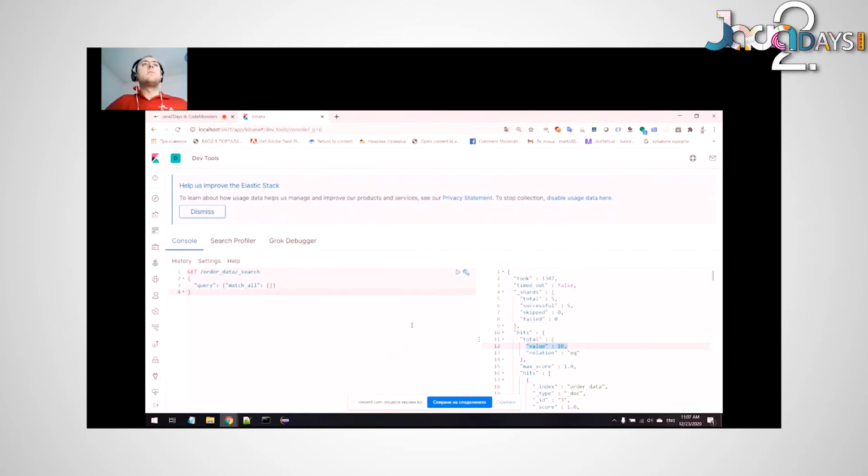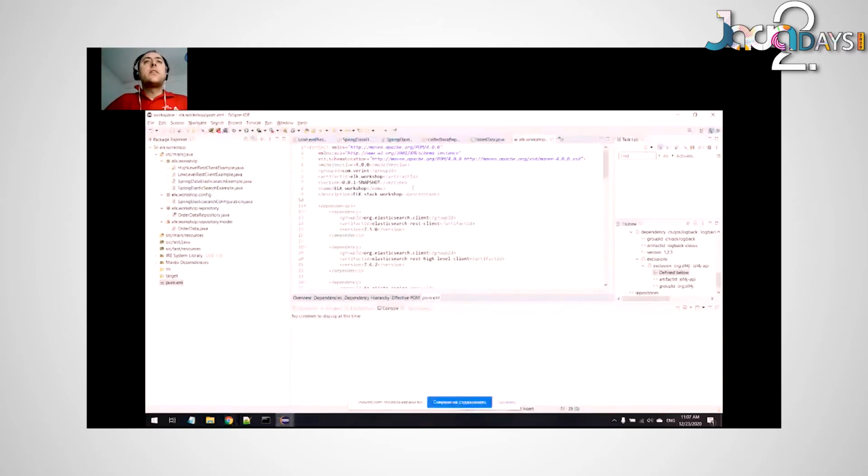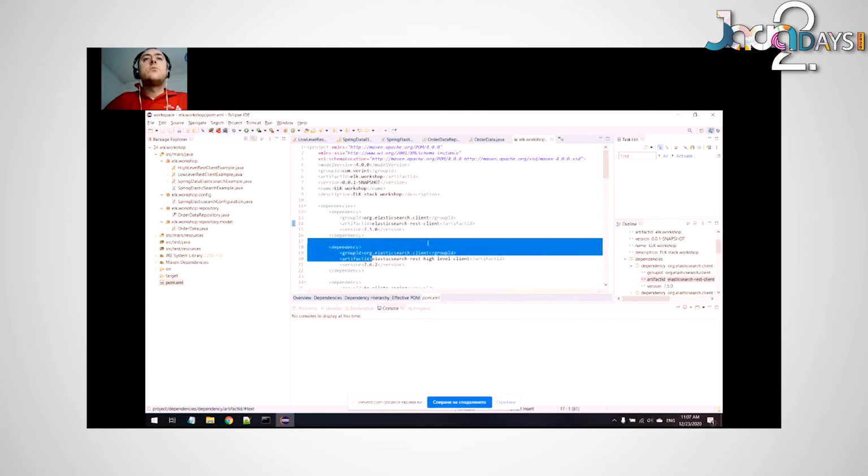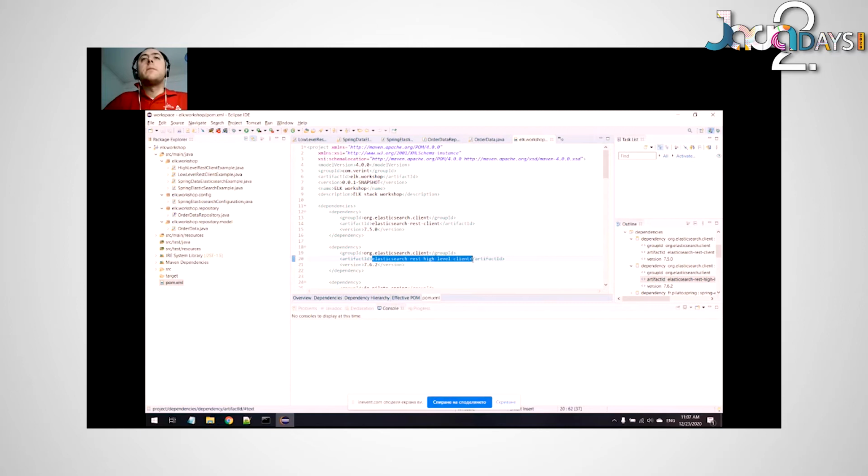Okay, so I've created my sample index. Now, how can I interact with Elasticsearch in that particular index through Java? Elasticsearch provides 2 standard clients for Java, which are called low-level and high-level REST clients. They can be added to the project through the corresponding Maven or Gradle dependency. For the low-level REST client, I need to include the Elasticsearch REST client dependency. And for the high-level REST client, I need to include the Elasticsearch REST high-level client dependency.